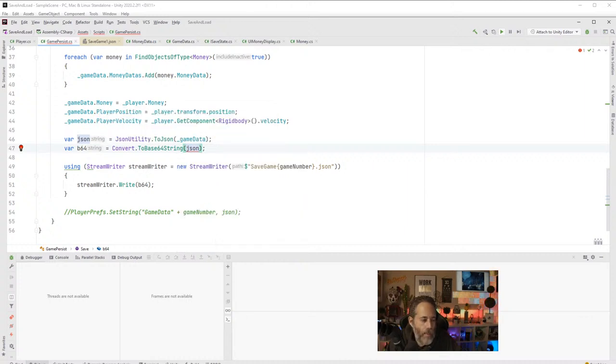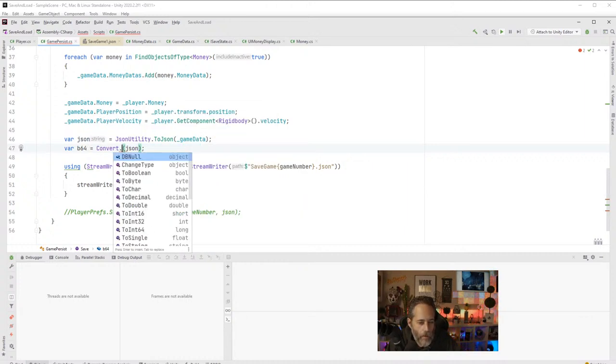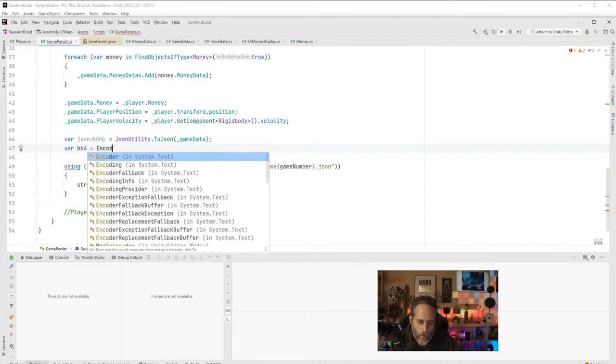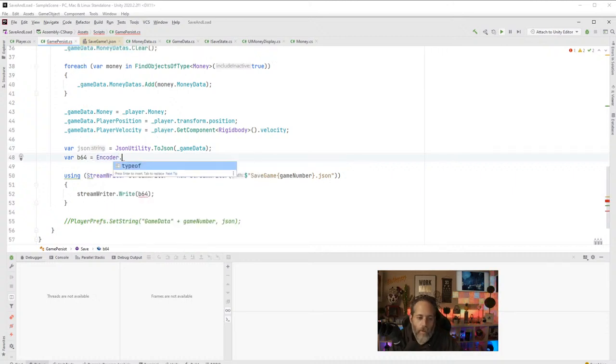Wait a minute. What am I thinking? I'm getting myself mixed up here. No, I need to use my converter, my encoder. Encoding. Sorry, I get myself mixed up. Right, getting myself... What was it? Oh, okay.